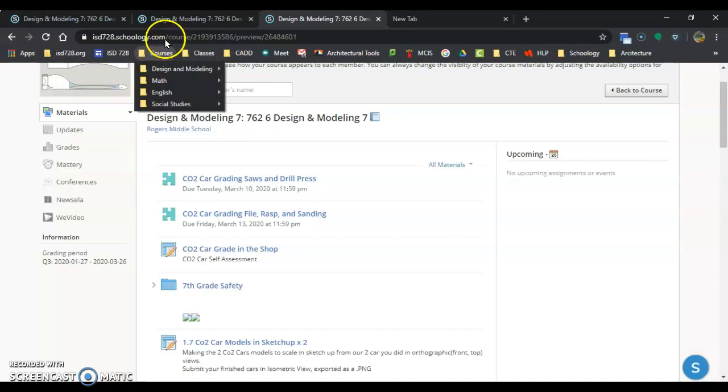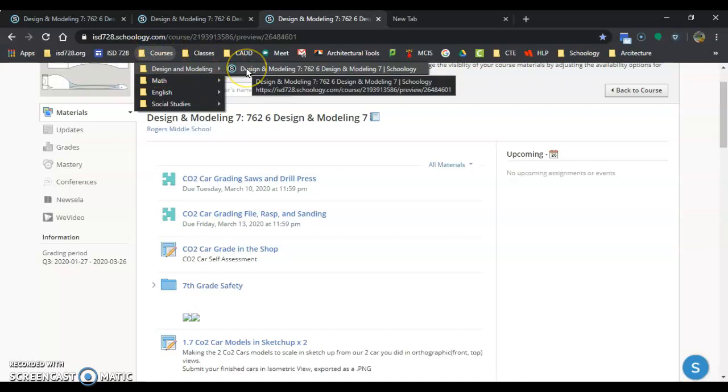I'm going to take my Schoology course, and this is how you work this out. Kind of fun. This is my Schoology course I'm trying to go to. I'm going to grab this little lock button, go inside of Courses, go inside of Design and Modeling, and drop it in there. So there's my Design and Modeling.